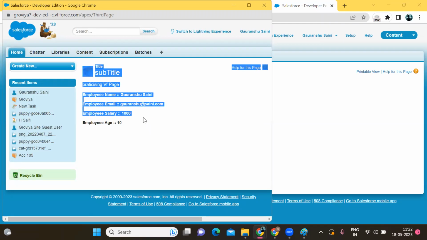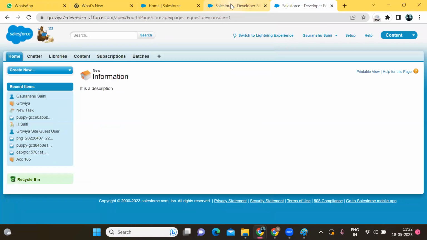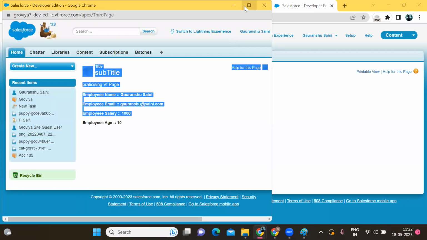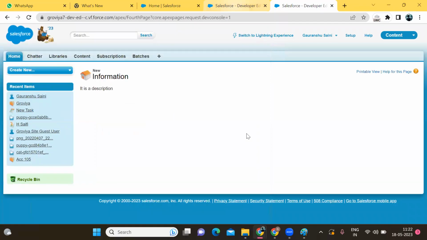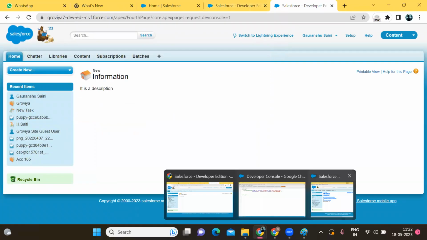Okay, any doubts? How can we call a different Visualforce page on click of a custom link?